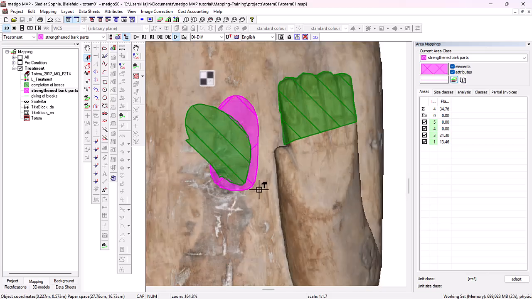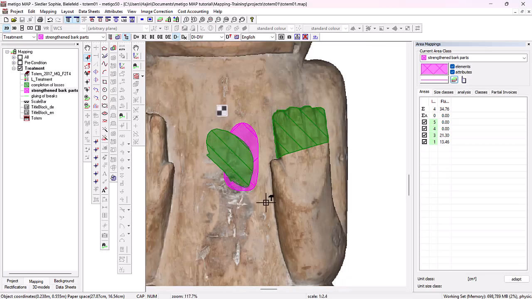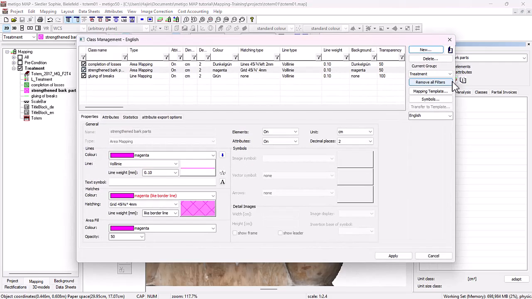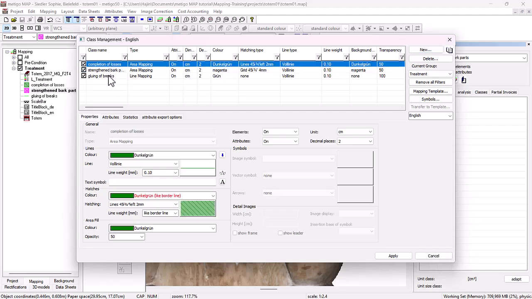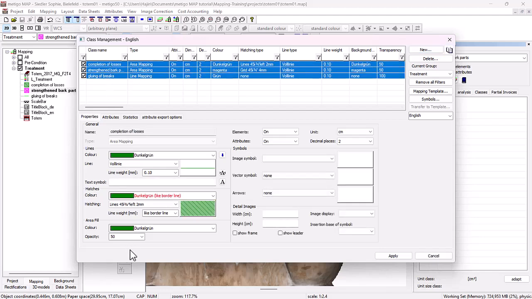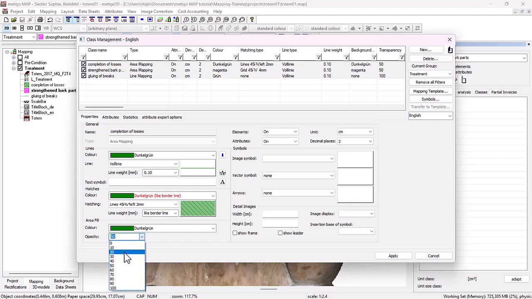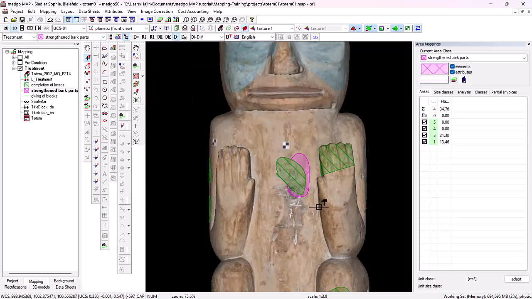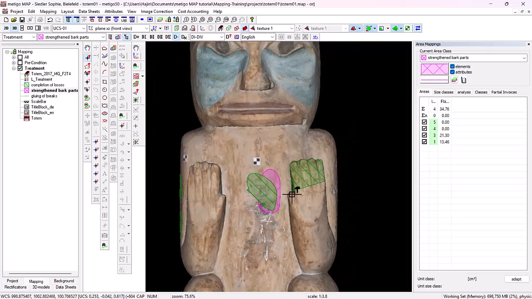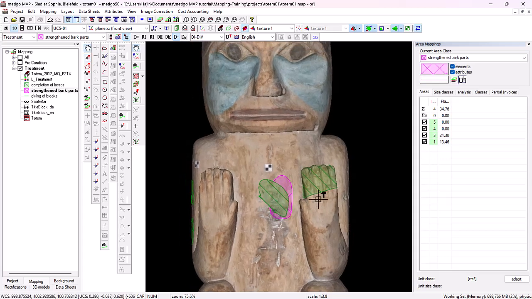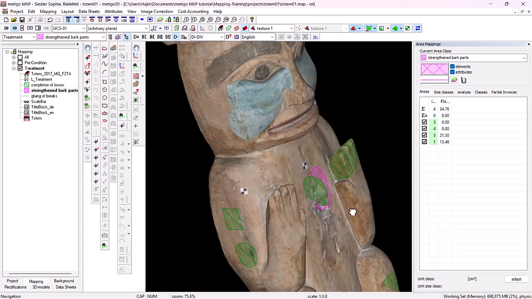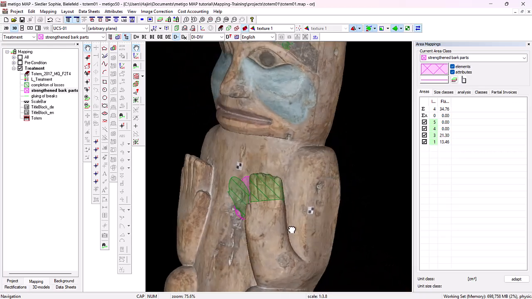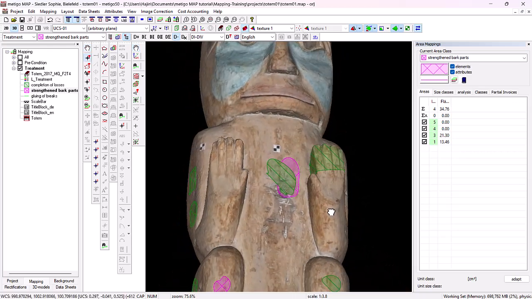Maybe I'll dial back the transparency a bit. So I mark all classes, go to 20%. So I can see the hatching better. And I can now go to the 3D display and change my view with the spacebar pressed. Then you can see here at the area drawing, I have certain movements with the representation of the hatching. And there are display options for this.